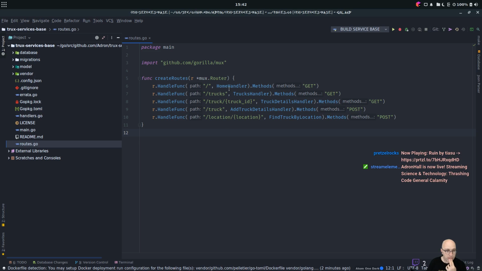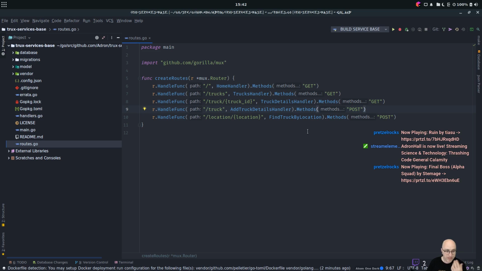All right, so handlers, we got a truck handler, truck find by ID. Oh, that's exactly where we got to yesterday. We're working on this one. And then I had, oh yeah, truck add truck details, which will be a post because it's adding, and then location, location ID, find truck by location.